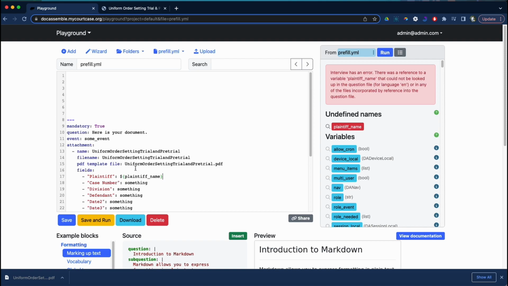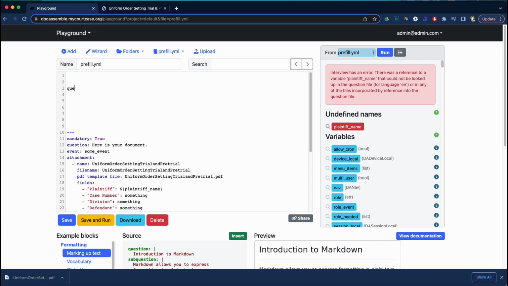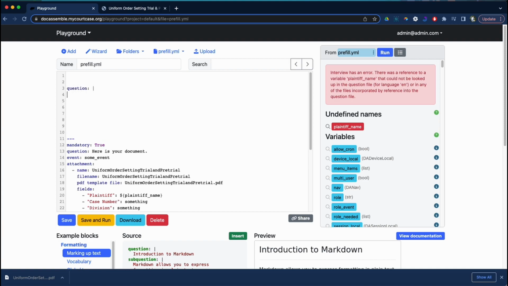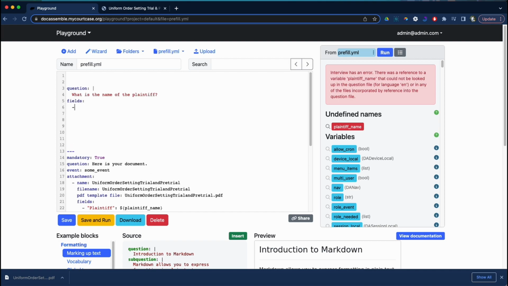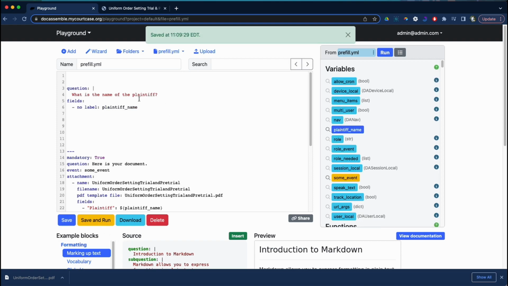So this means that I need to create a question that fills in the value for the variable plaintiff_name. So what I'm going to do is create a question block and put in my question. What is the name of the plaintiff? Put in my fields. And I'm going to put no label because the question up above is fairly obvious. And then this one field is going to be plaintiff_name. I can fill this in just by clicking here, typing it out. So let's see what happens when I hit save.